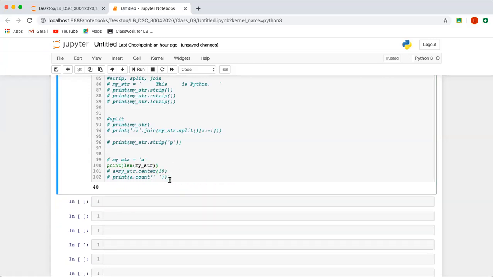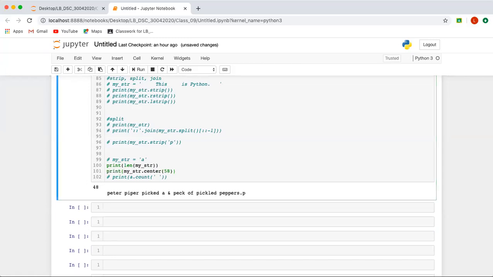$48. Okay, that's good. So we have 48. So what I will do here: total 48 characters, I want 10 padding. I will mention 58 and print this. Okay. Now you are getting a few spaces, right?